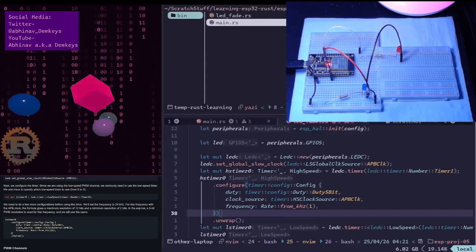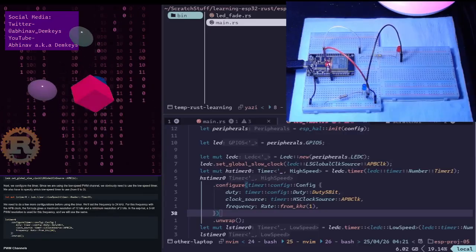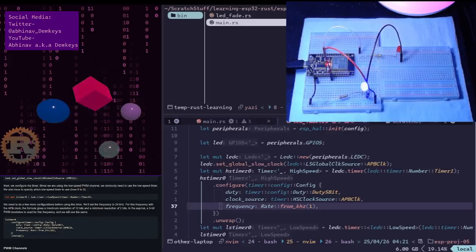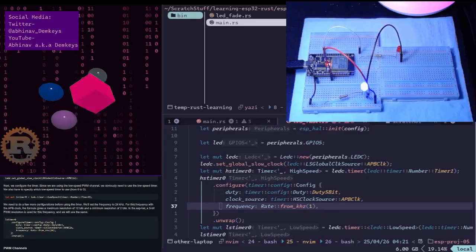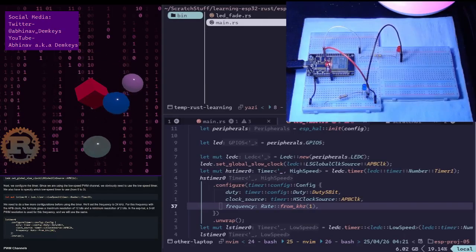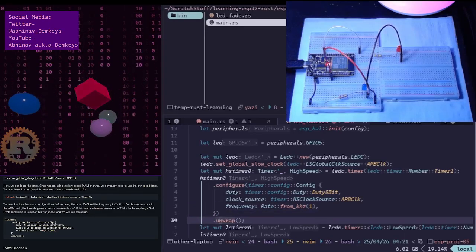So I set this to 1 kilohertz. I don't know what the lowest can be. I don't know if this is even gonna let me. Is it gonna throw an error maybe, or what's the situation? Let's find out. So we have our timer.